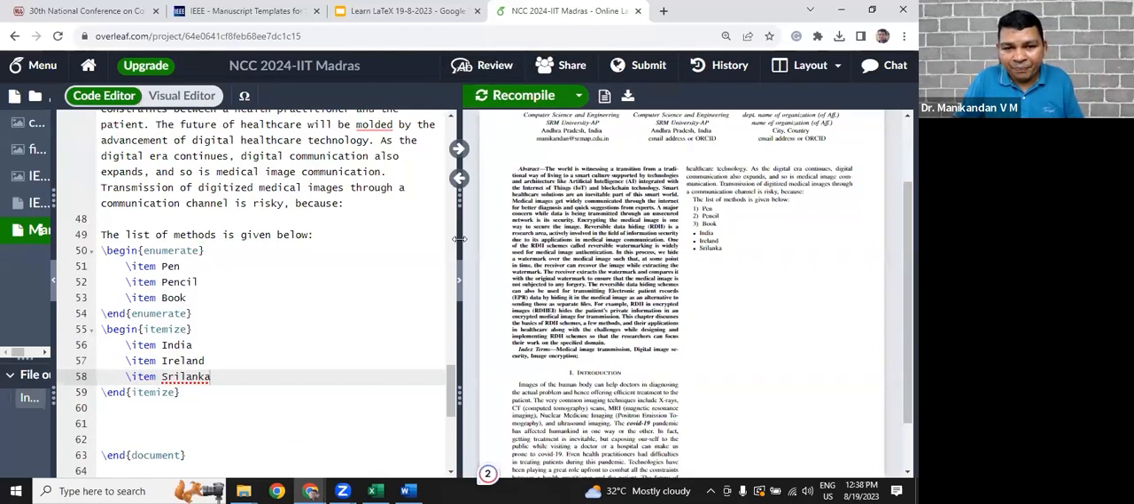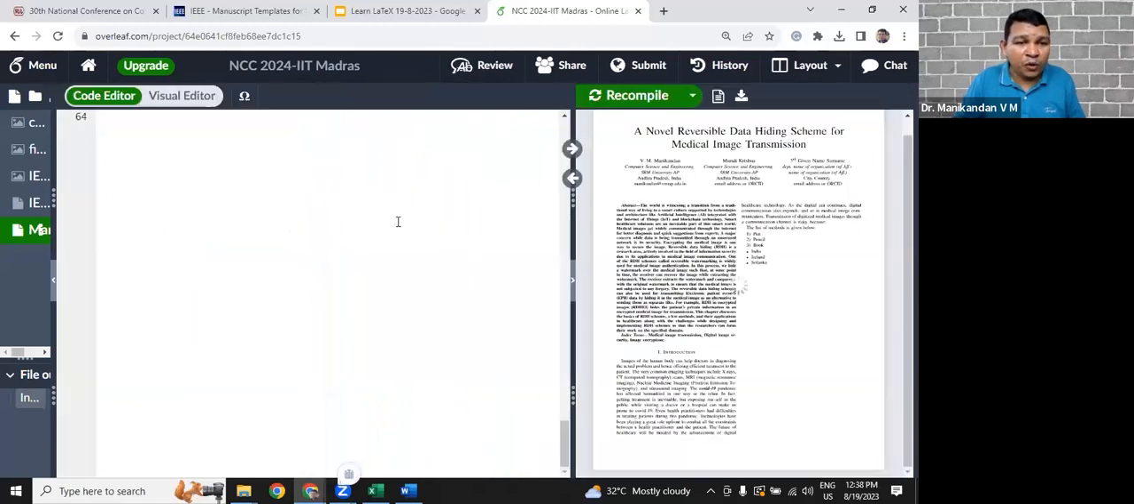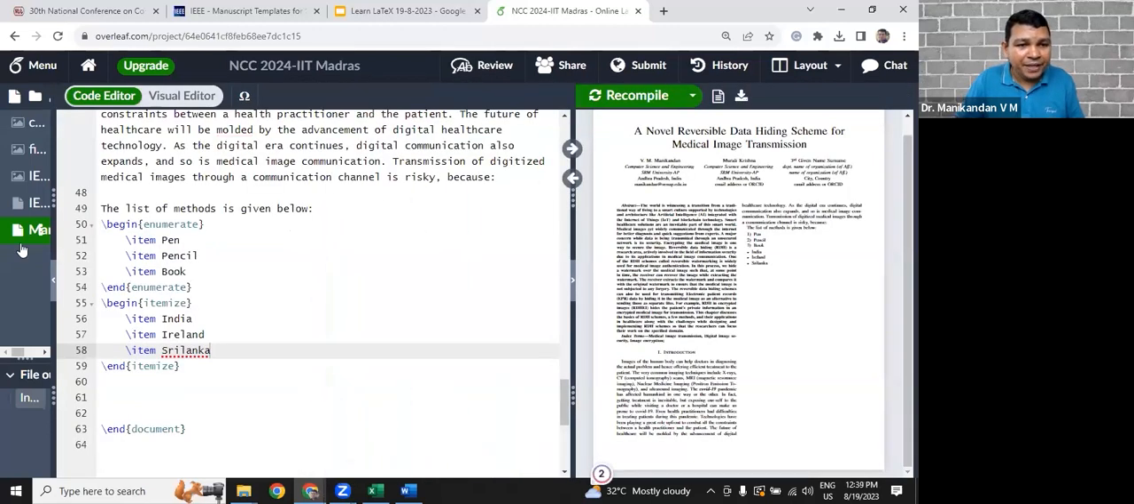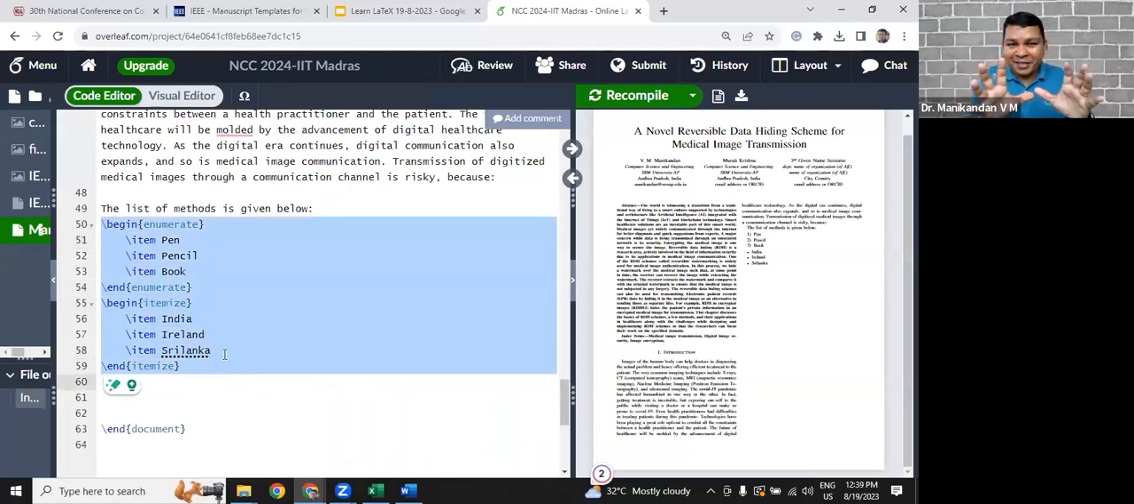What's happening here? If you see the PDF, you can see numbered items are coming and bullet points are also coming. So you can pick what you want. I will be sharing this zip file, so the task will be easy for you. You can directly upload it into Overleaf and do your exercise.